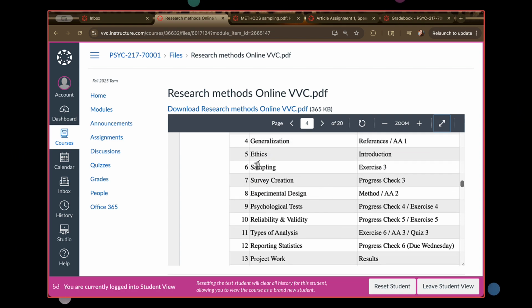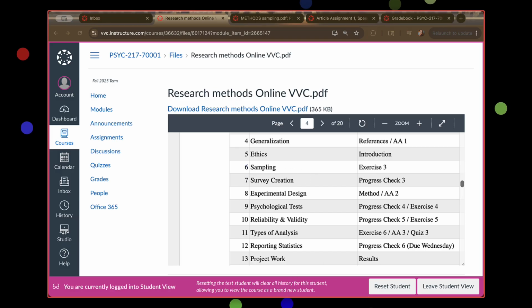All right, so we are in week 6, sampling. We'll be working on exercise 3, which is the SPSS.